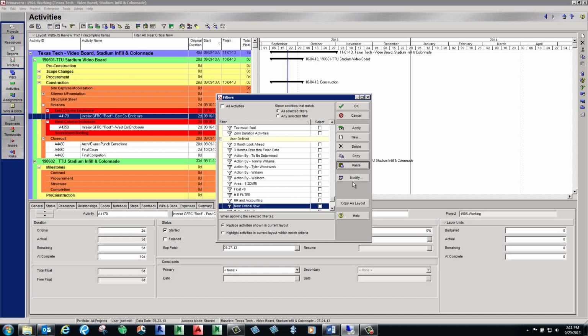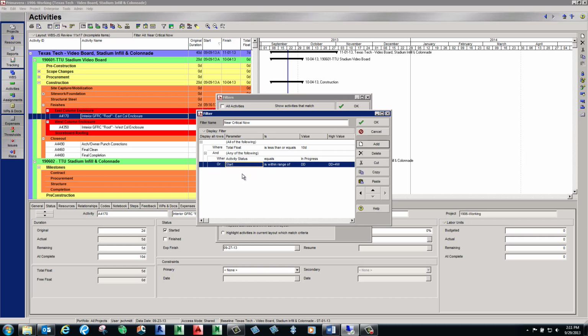Now the next thing we want to do is take a look at what's under the hood on this thing. We'll click the modify, and what it's doing is looking for total float that is less than or equal to 10 days. So basically 10 days or less. And then some other parameters it's looking for: has that activity already started? Is it in progress? Or is it starting within a date range? That date range is your data date plus 4 weeks. So basically anything that has already started, or that's going to start within the next 4 weeks, that has 10 days of float or less is going to be filtered.